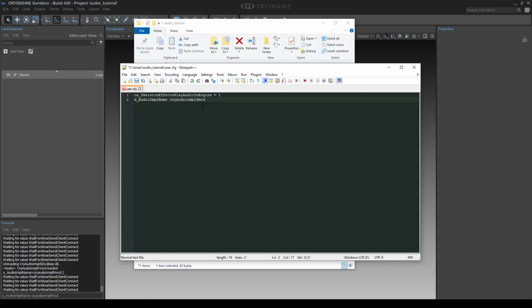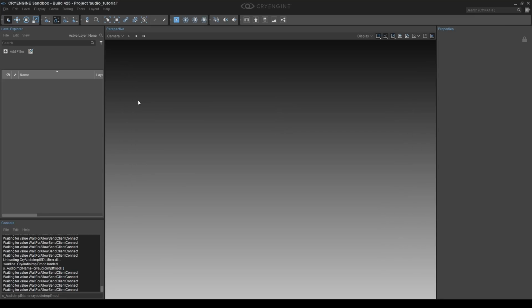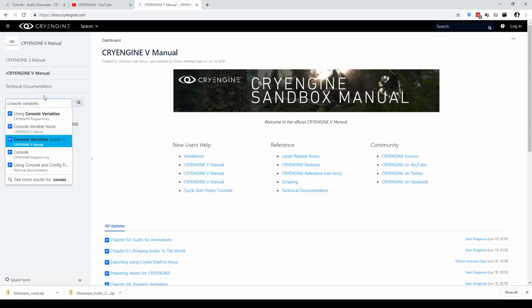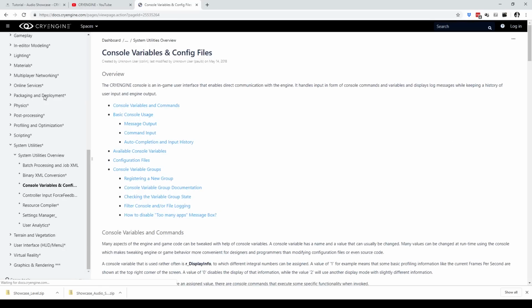However, you do need to add an equal sign. And again, this is not case sensitive. You'll just find that we usually do initial caps to make this easier to read. Go ahead and save that and close. So now every time we start the engine in the editor or in game, your particular audio middleware will automatically be enabled. If you look in the documentation under console variables, you'll find this page that thoroughly explains how to set console variables on game start and when starting the sandbox.